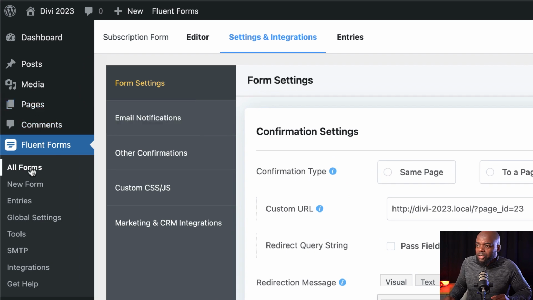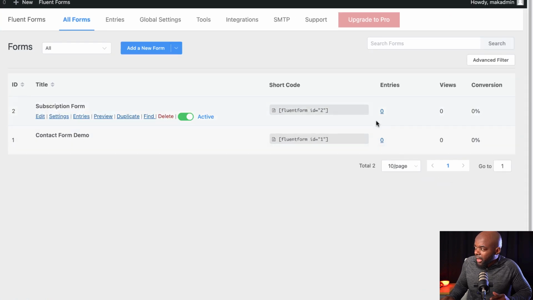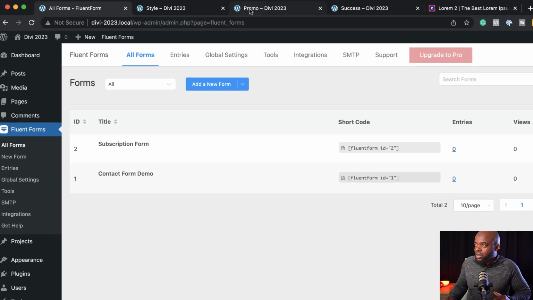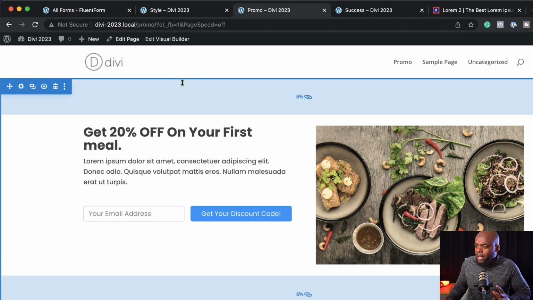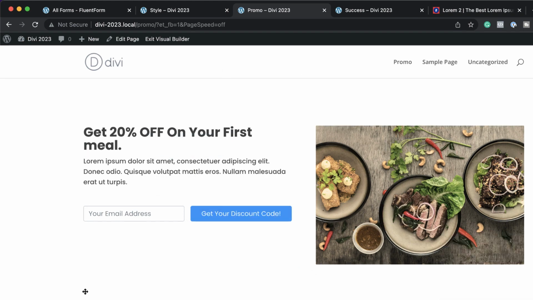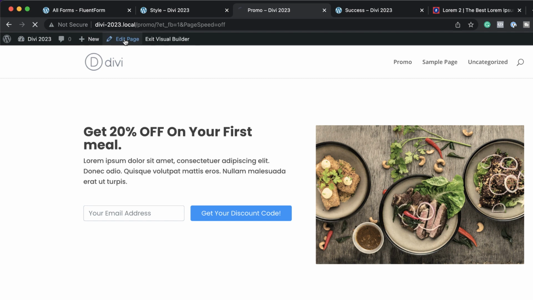So when I come over here to all forms, this is where you're going to see the forms. You're going to see all the entries over here. It's time now to test and see if this is working. So I'm going to come over here to my promo page. But before I test this, what I need to do is to remove the header and the footer of this design here. So I'm going to click on edit page.